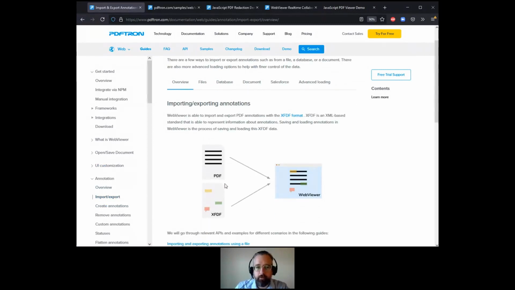So if you isolate all of your annotations and form field information here within this XML copy, then what you can do is control which users are able to access this XML. So by controlling which annotations are actually sent down to Webviewer, you can control who sees what in terms of annotations or form field information. And that makes it possible to essentially take one PDF document and share that among different groups of people.